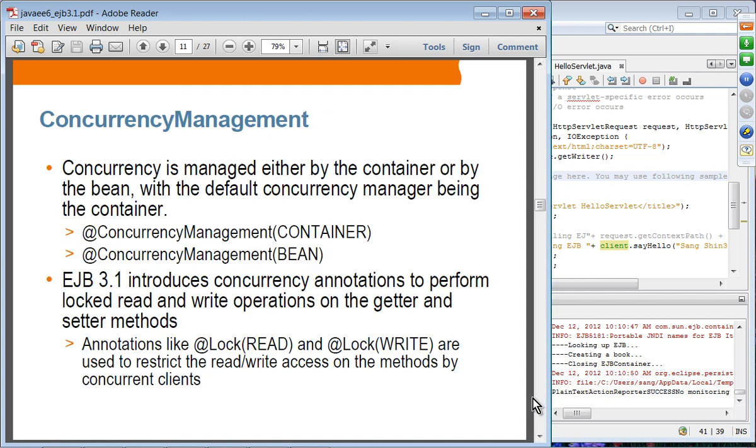Concurrency management is managed either by the container, that's the default, or by the bean. So here you can specify concurrency management container. That's the default, so if you don't see any of this, that means it is actually included. Again, we're talking about the singleton annotated bean. And if you want to have bean managed concurrency management, then you can use concurrency management bean, and then you can use lock read and lock write to control the concurrency management.